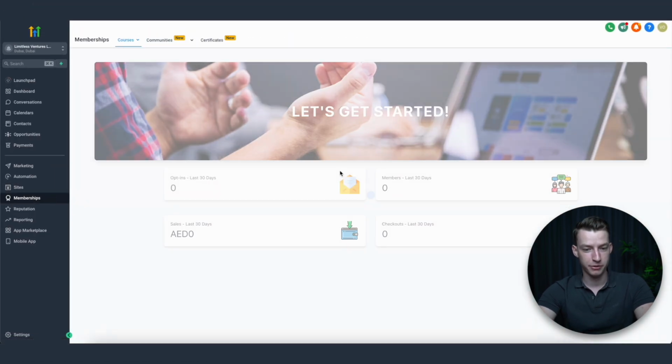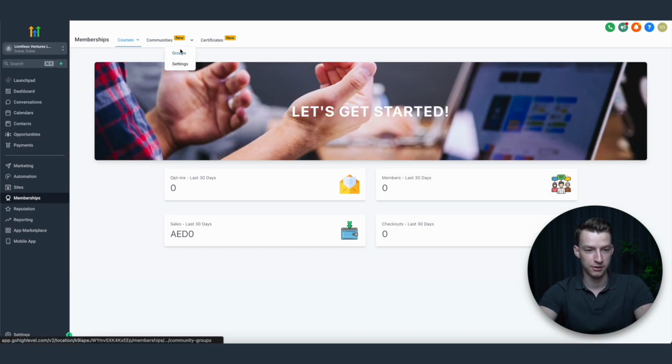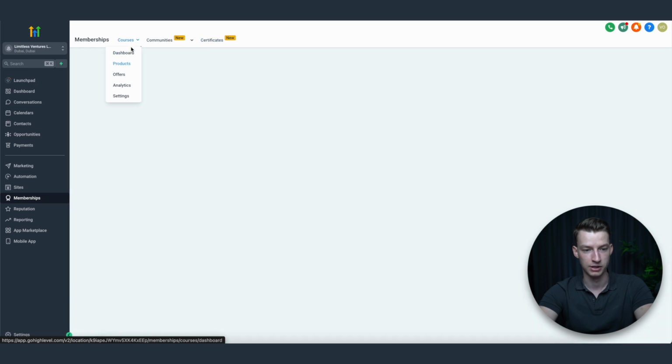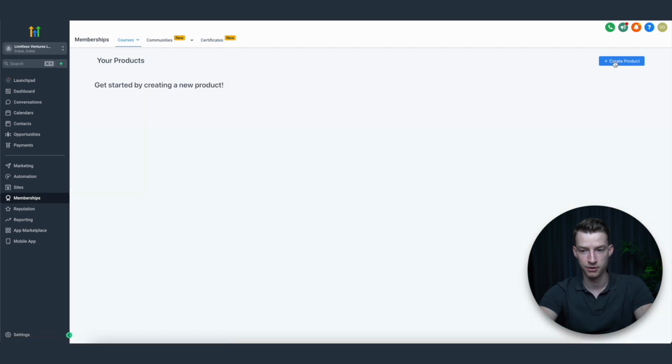Then you have the memberships here. This is where you can create the group communities. You can even create certificates now. You can just come here to courses, create a new product, and you will be able to create it from scratch, or you can import your Kajabi courses here as well, which is very nice. It can save you a lot of time, and you will also get analytics from all the membership usage and so on.